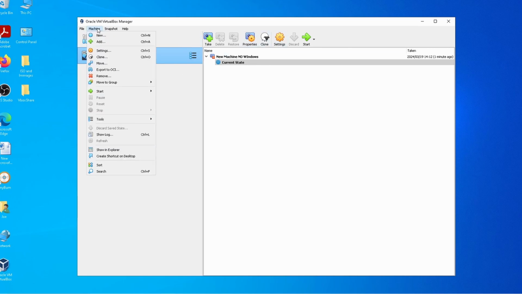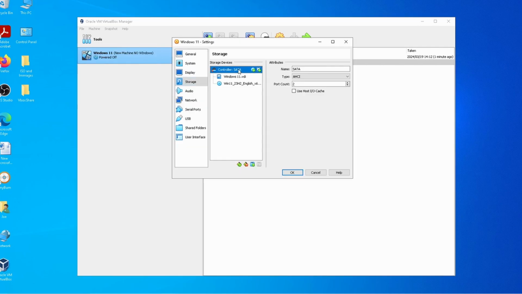Also notice that everything has a shortcut key. As you look through the menus, be mindful of that. These shortcut keys can also be used in order to be able to open different things. From a controller side, if I click on storage and then add hard disk, what I can do is I can create a new hard drive.